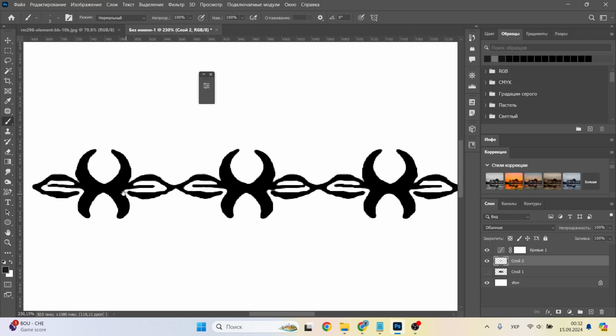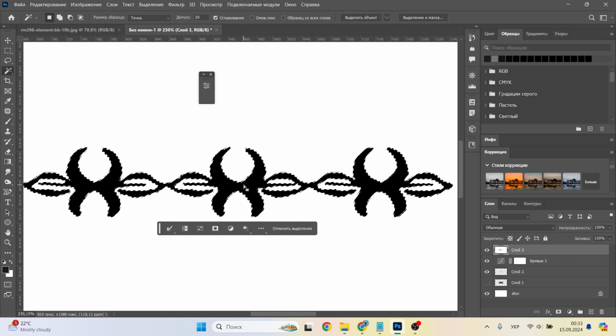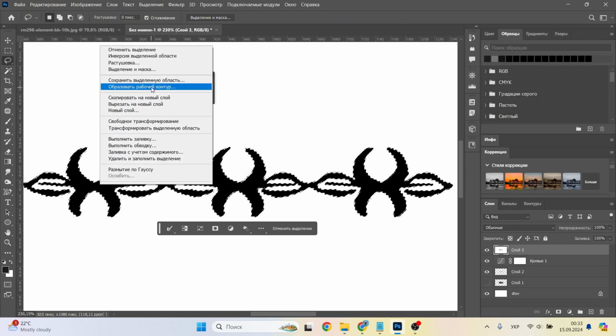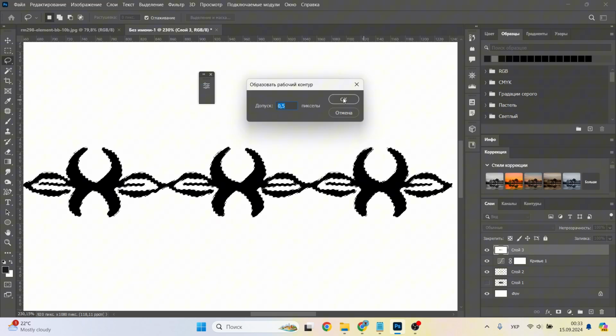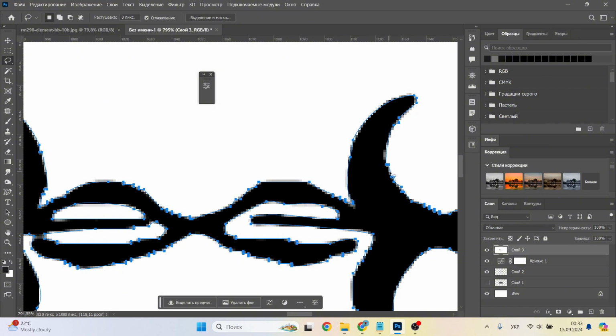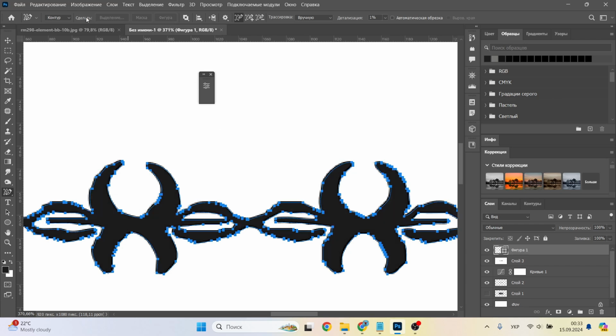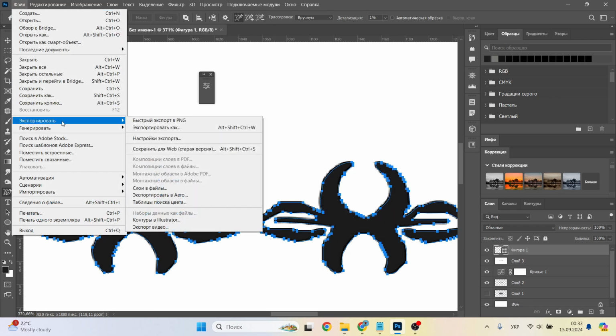Okay, select the magic selection tool, select the black color. Take the selection lasso tool, right mouse button, and select create a working path. Check what we got, and now we can use the content aware tracing tool. After we have selected it, click on the button at the top called Shape. We have a new layer that we save in SVG format. This is a vector format.